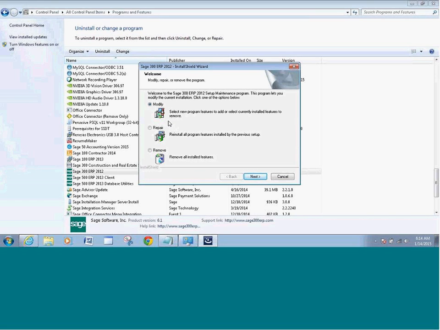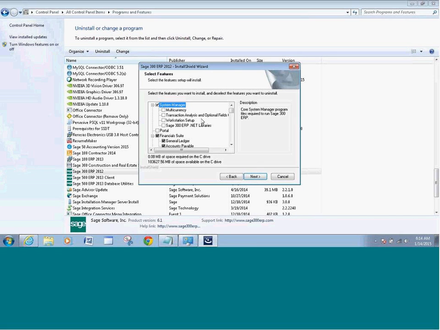There are three options for the software: modify, repair, or remove. We're going to stick with modify, and we're going to click Next. Now you see all of the modules that can be installed for Sage 300. We're going to scroll down until we find payment processing. Typically these boxes will be unchecked. I have actually installed the payment processing module already, but like I said, these boxes will be unchecked. All you would need to do is check these boxes. And here, Sage Exchange is able to be downloaded with the module installation. So at this point, we're going to go ahead and click Next.